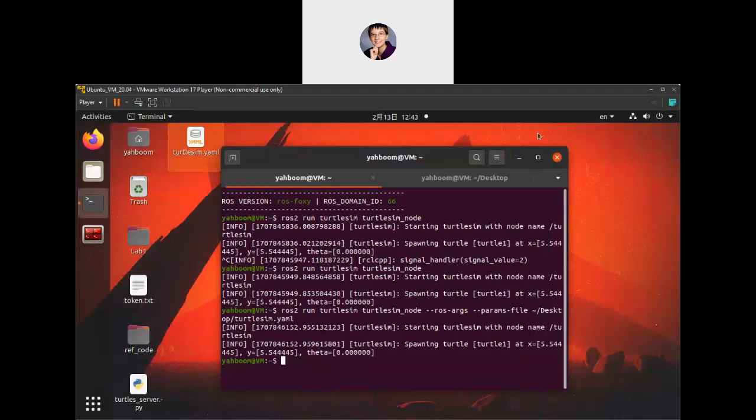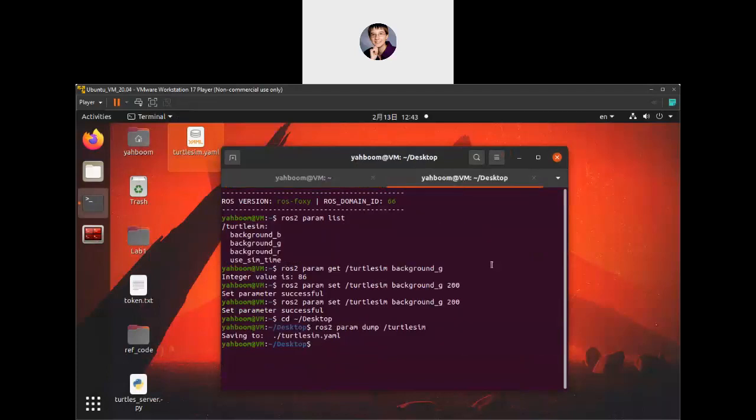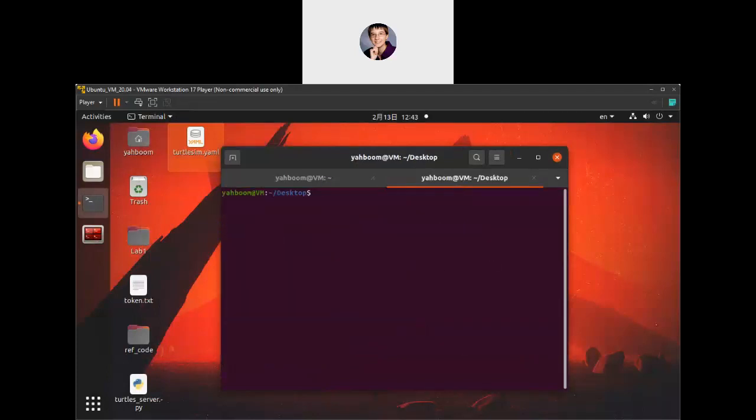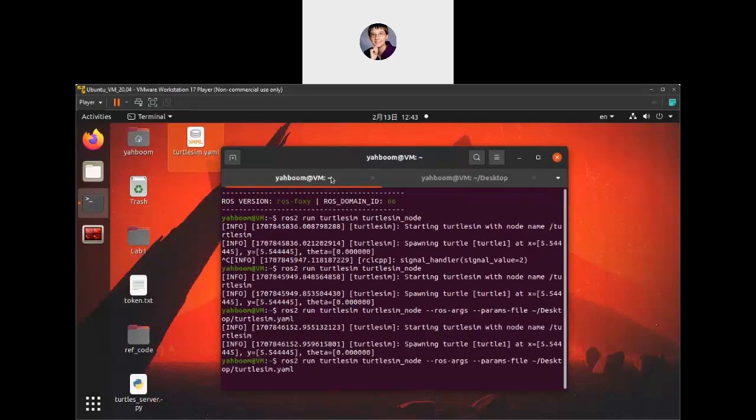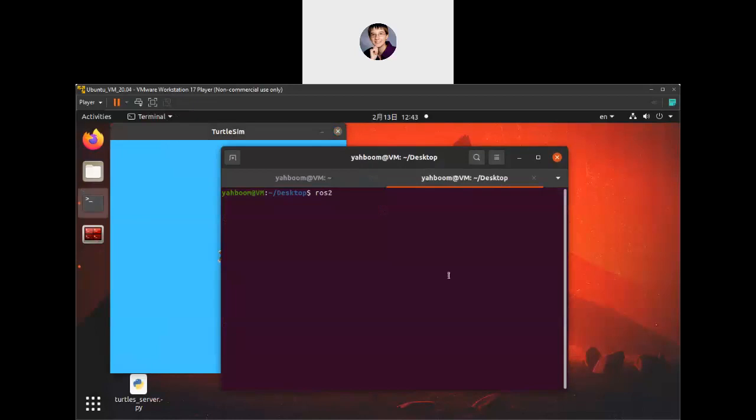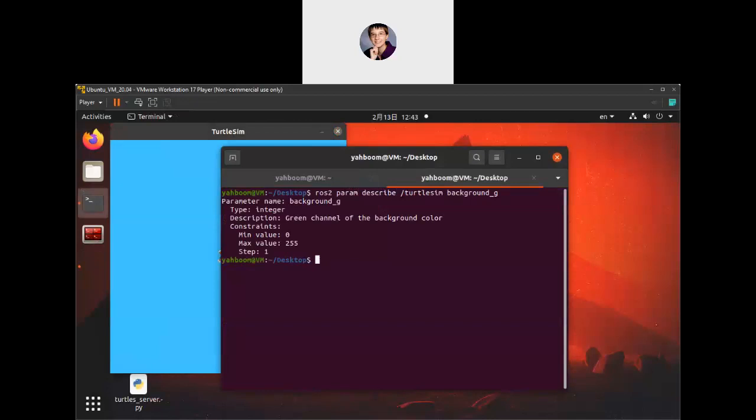And so one other thing that we can also do is ros2, let me rerun this, ros2 param, and there's also a describe option. So turtle sim, let's say background g. Right, so this tells you what the name is, what type it is, right? So if you have integer, double, string, all of those.